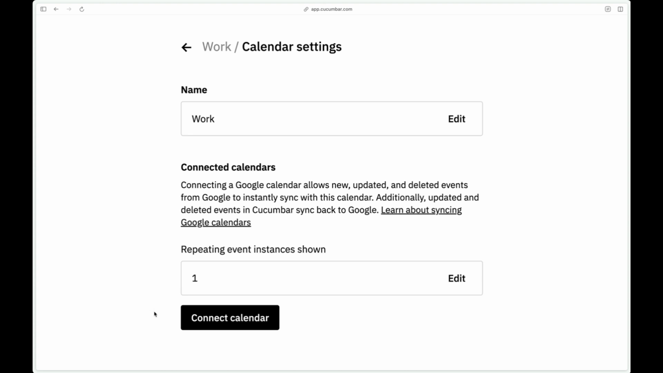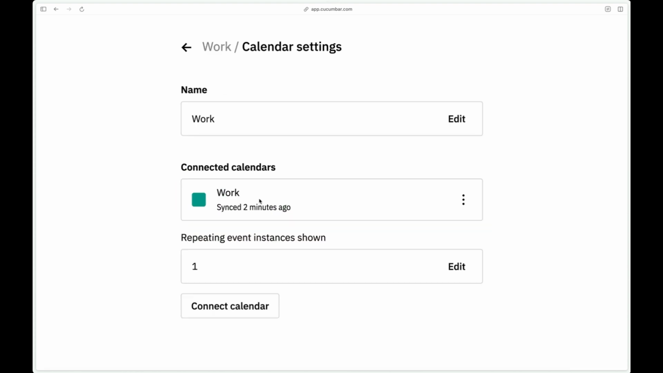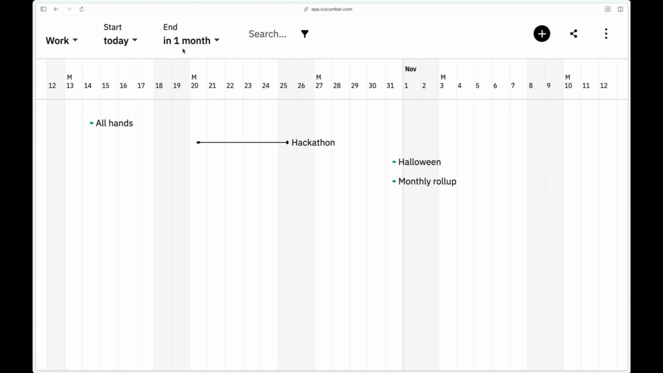And we're presented with this window, and we click on this little button down here called Connect Calendar. We want to bring in the calendar called work. We'll click on that. And it syncs very quickly because it's a small calendar. And we click on the back button, and the 4 events that are in it are synced across to Cucumbar.